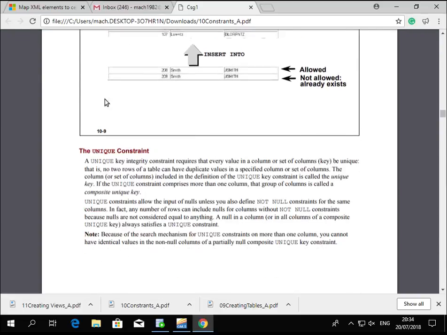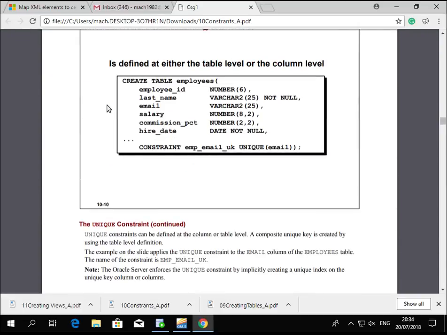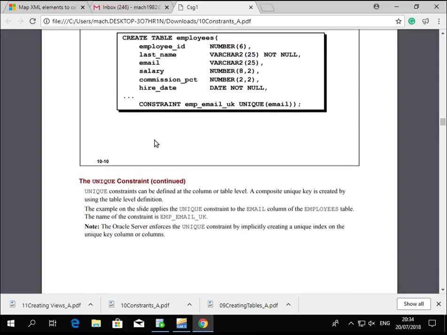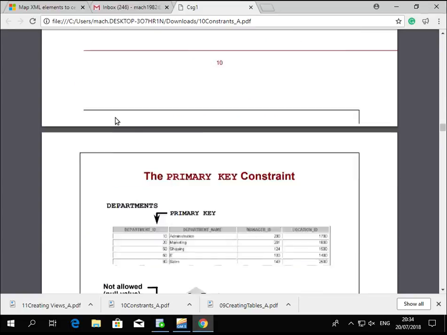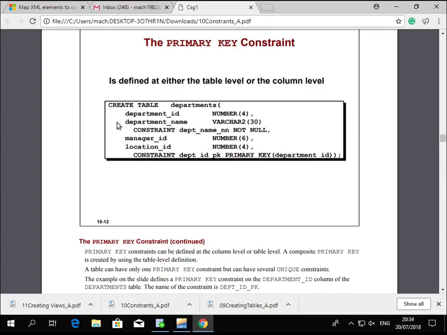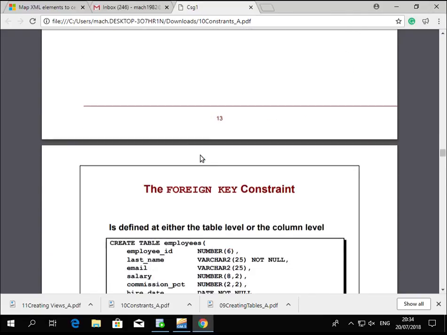Then you have a unique constraint. Sorry, not constant, constraint. It's basically a unique value, like an email would be unique. Everybody only has one real email. You can see the syntax for it is constraint, name of constraint, unique. The next one is primary key, and you can see it's the same idea: constraint, department, the name of it, then primary key, and it's the same for foreign key.